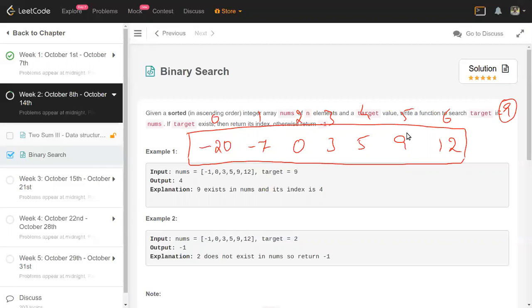Suppose the target is a number which is not present, say 6. 6 is not present, so we should return -1 for that. Suppose the target is say 20. 20 is not present, so the answer should be -1.